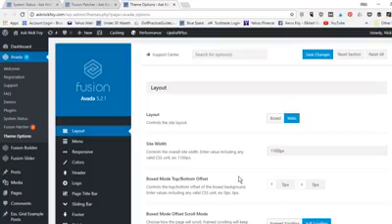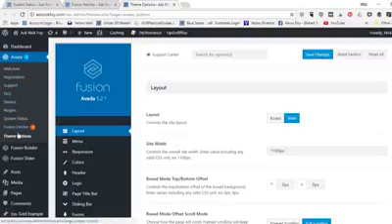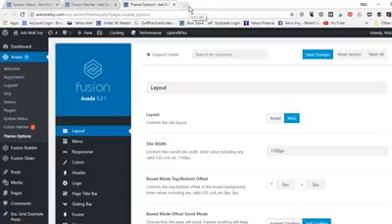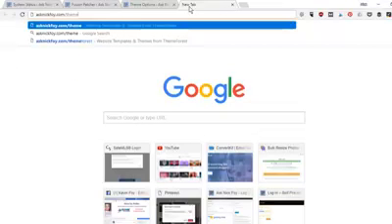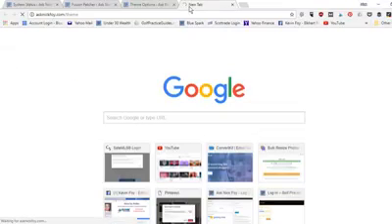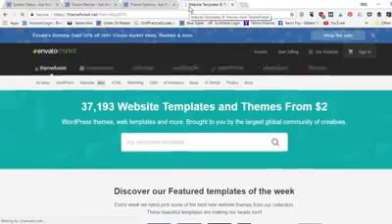So that wraps up this overview video of the Avada theme. We walked you through these different tabs down the left-hand toolbar under the Avada drop-down menu in your WordPress dashboard. So to get the Avada theme, all you've got to do is type in asknickfoy.com/theme. That's going to take you over to ThemeForest, where you can purchase the Avada theme. It will cost $60, but it's a one-time fee.